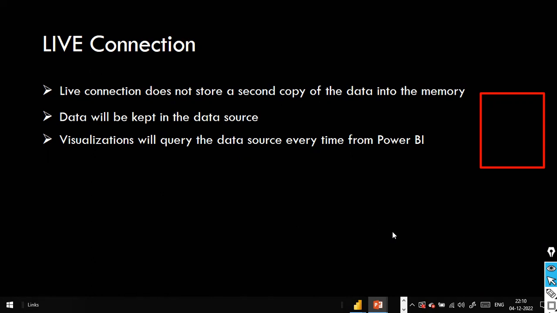Whenever you drag and drop any column into your visual, the column chart or something there, it queries the cloud service data only, right? Like this one. Hence, it does not do anything different. But compared to direct query, when it comes to speed and performance, live connection is faster.